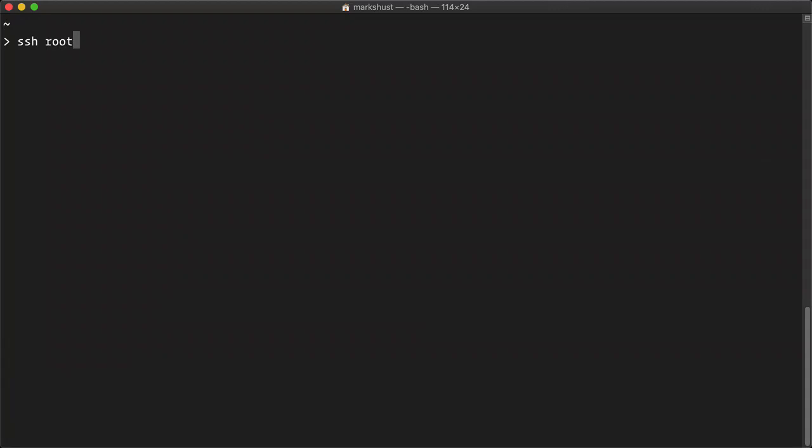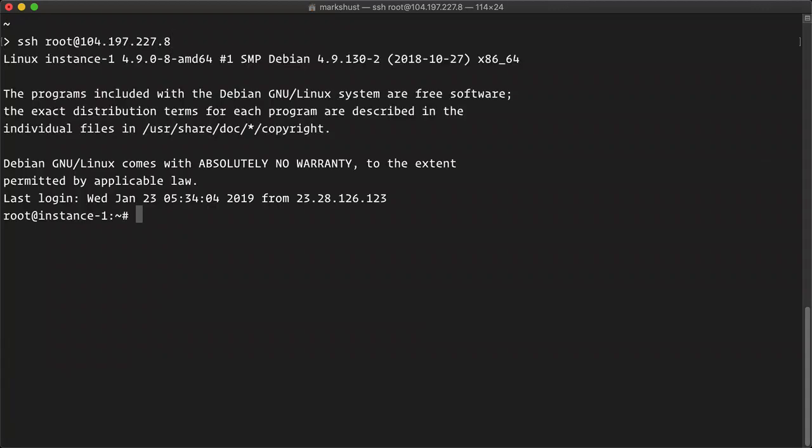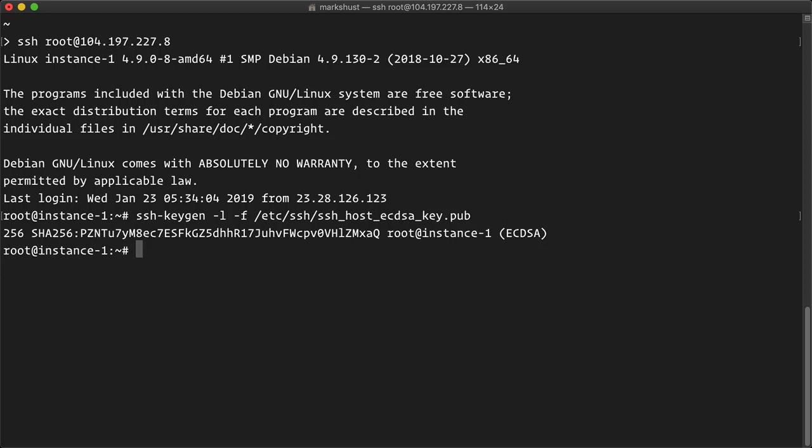SSH into your remote host. What you will do next is get the SSH fingerprint of this machine. Type ssh-keygen -l -f /etc/ssh/ssh_host_ecdsa_key.pub. The -l tells ssh-keygen we want the fingerprint, and the -f tells it where to find the host's public key. This is the typical location for Linux servers. What is outputted is the fingerprint of this machine.